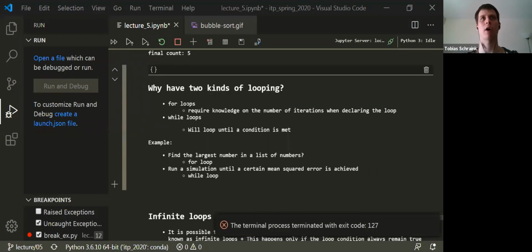So for loops require us to know in advance the number of iterations we want to do, which can be useful if we have, as we said, some kind of collection, some kind of sequential data type. While loops will loop until a condition is met. So an example is, well, if we want to find the largest number in a list of numbers, we probably want to do a for loop because we have to go through all numbers once to find the largest number. So we know how many iterations we have to do.